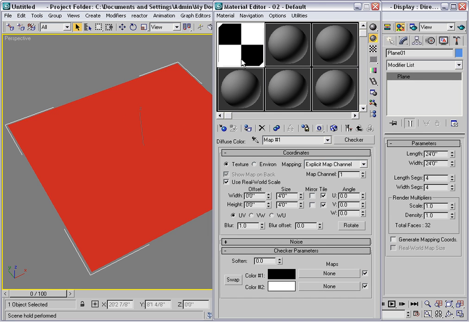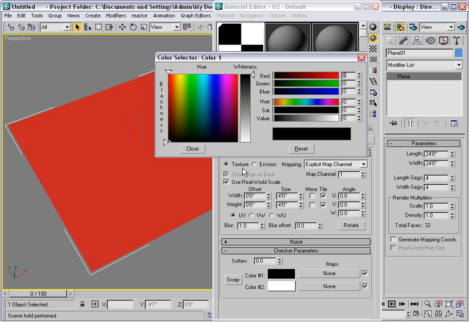Now I can check out the actual pattern that I'll be mapping onto the geometry. It's a simple 4-square checkerboard pattern. The pattern itself is controlled down here under checker parameters. It has 2 colors, and the transition between the colors can be softened with this optional parameter. To be different, I'll change color number 1 to blue.